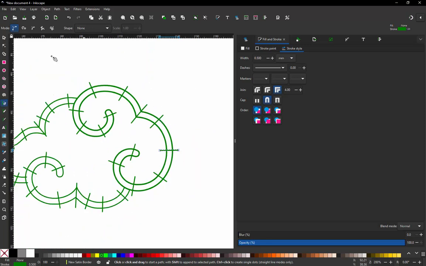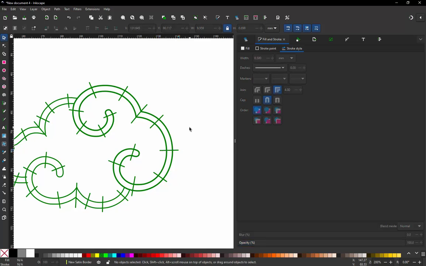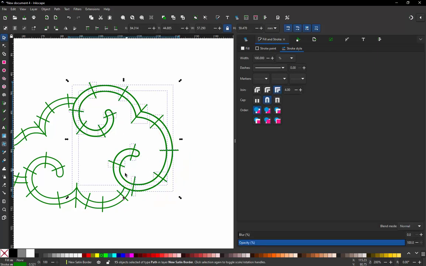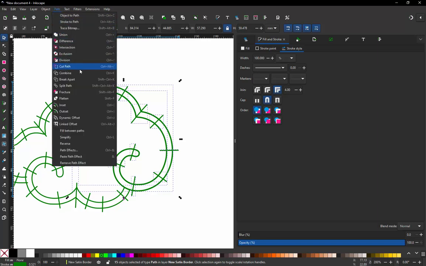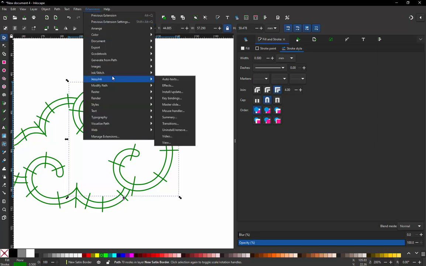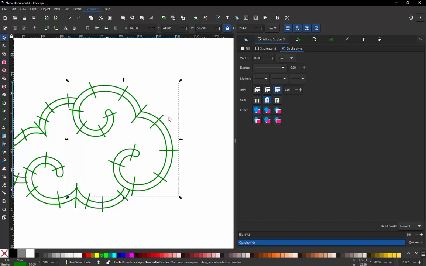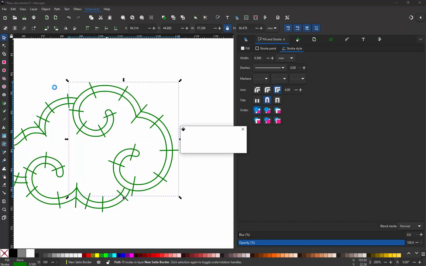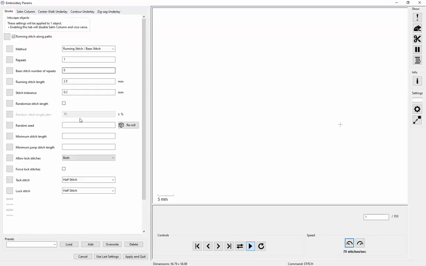And remember what we have to do next. We have to switch over and select all those pieces. So we just need to come through here, just like so. Okay, that's all those pieces that make up that satin border. And we have to go to Path, Combine. Okay, and now we'll go to Extensions. We'll choose Ink/Stitch and we'll choose Params. And we'll see if we have to do that join at selected nodes situation.